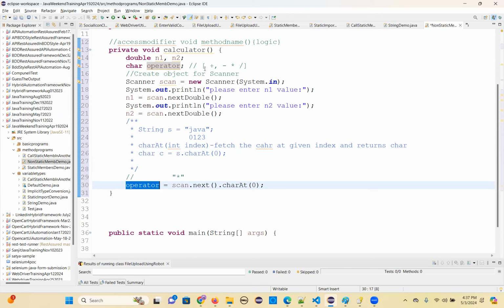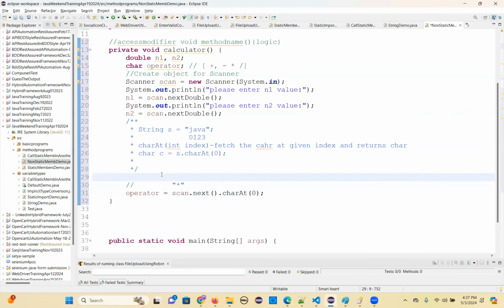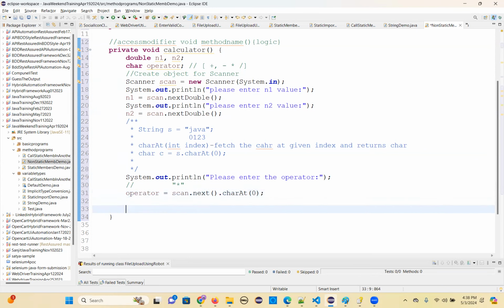Which operator you are entering, you can get it here. So you can put a message here: please enter the operator, so that you can understand in the console, because the cursor is going to wait there. So now you can enter the operator and it will move on. Now you got the N1 value, the N2 value, and the operator. Now you do the operation. So what is the operation?